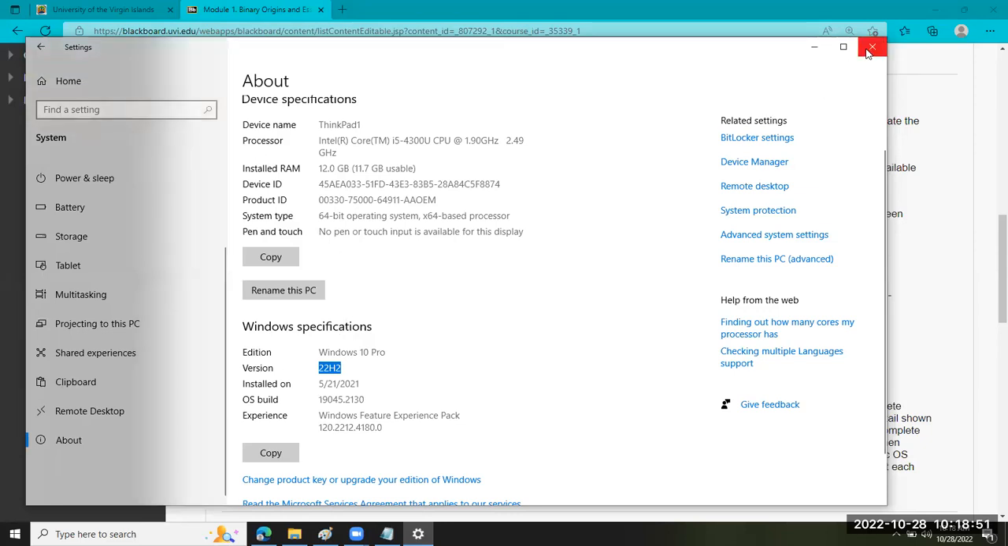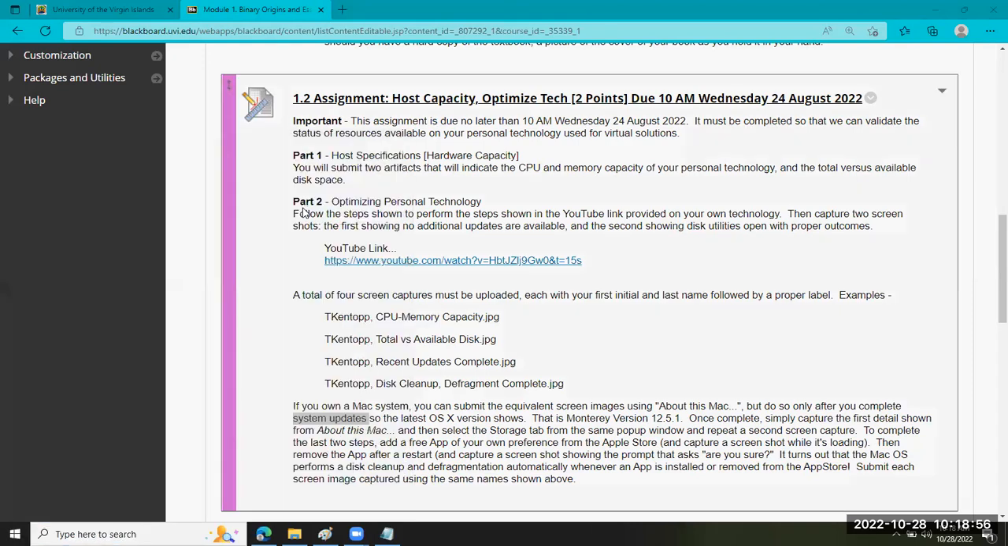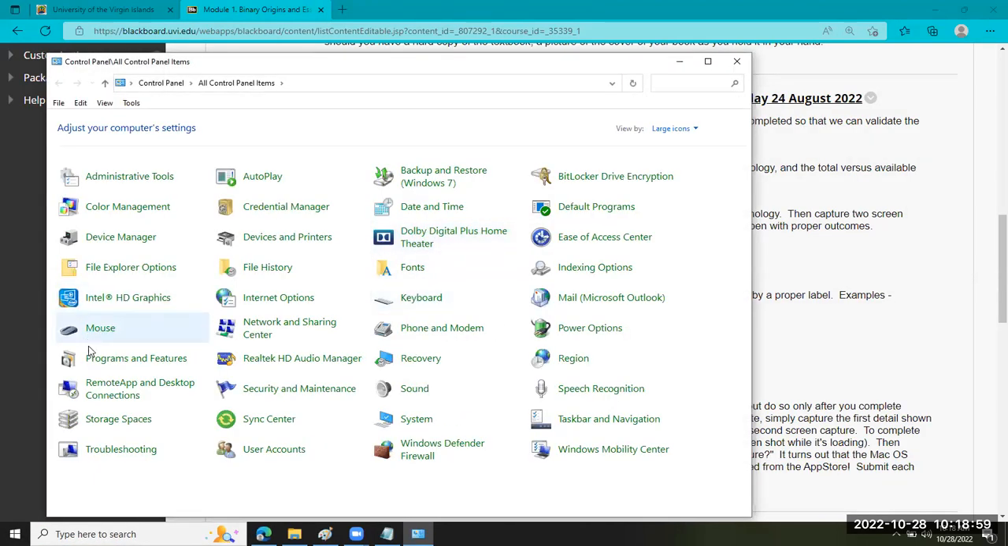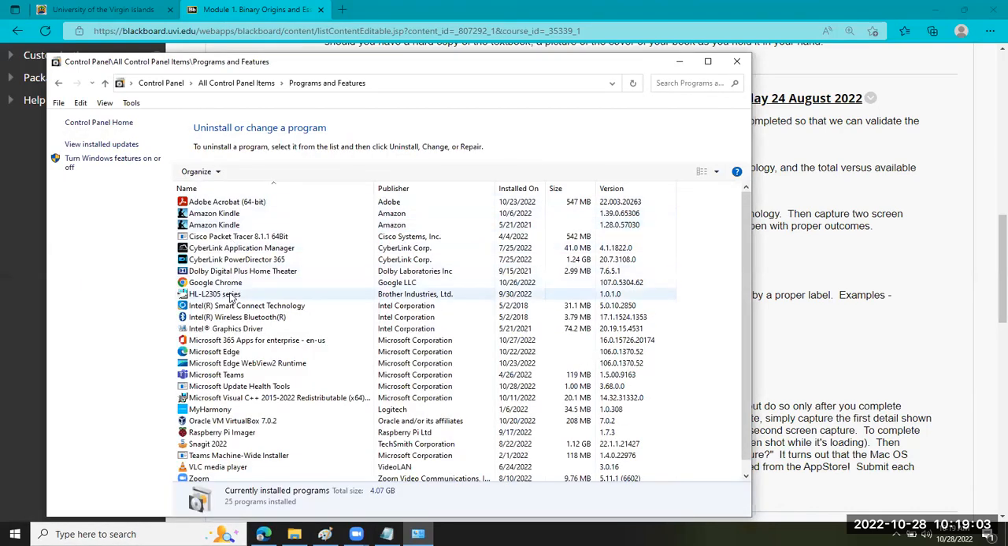Then you also want to go down the list of applications in your programs and features. And you're going to want to make sure that the most commonly used applications are up to date, like your browser and the Office suite. And if you have a PDF reader, that kind of stuff, you want to check for updates to make sure that everything is updated. Any questions so far?